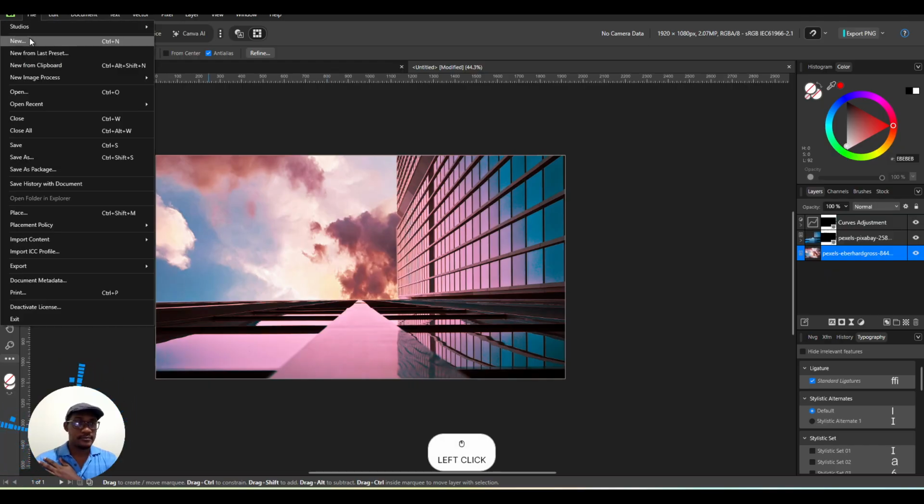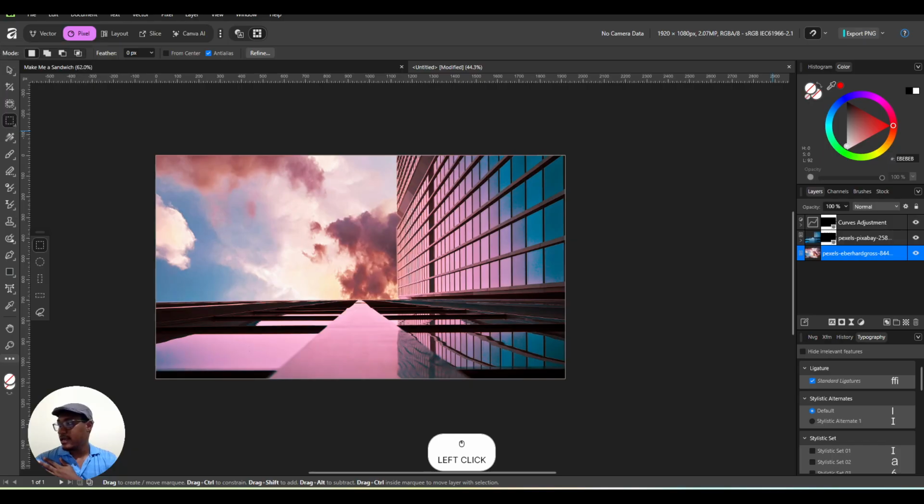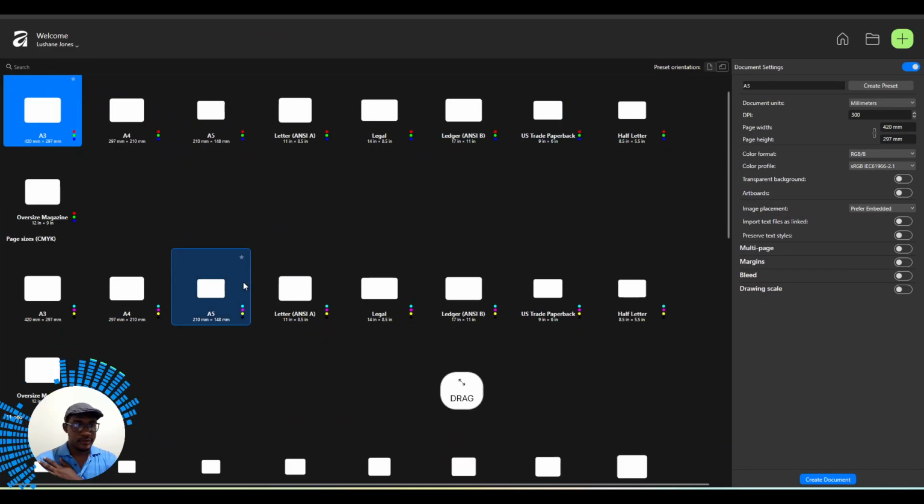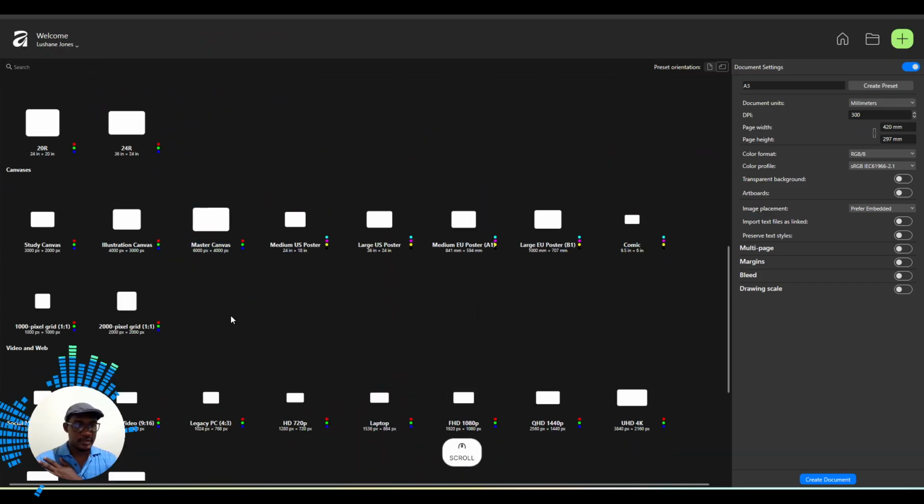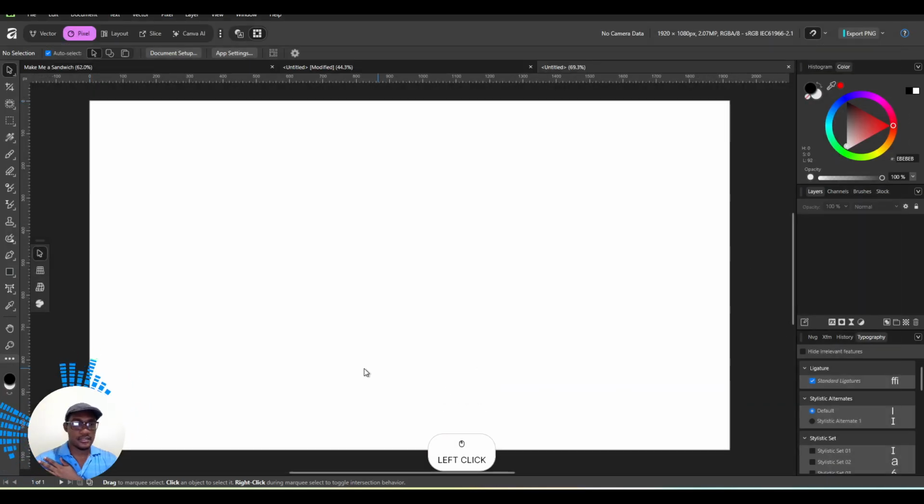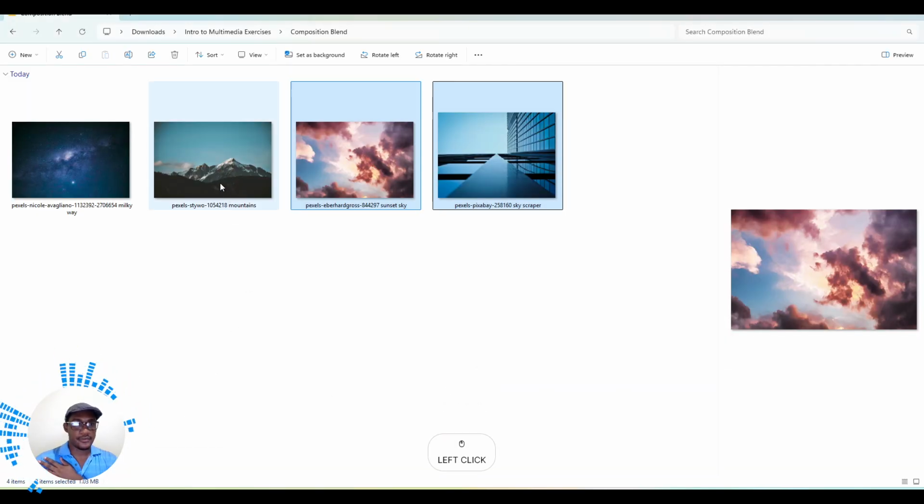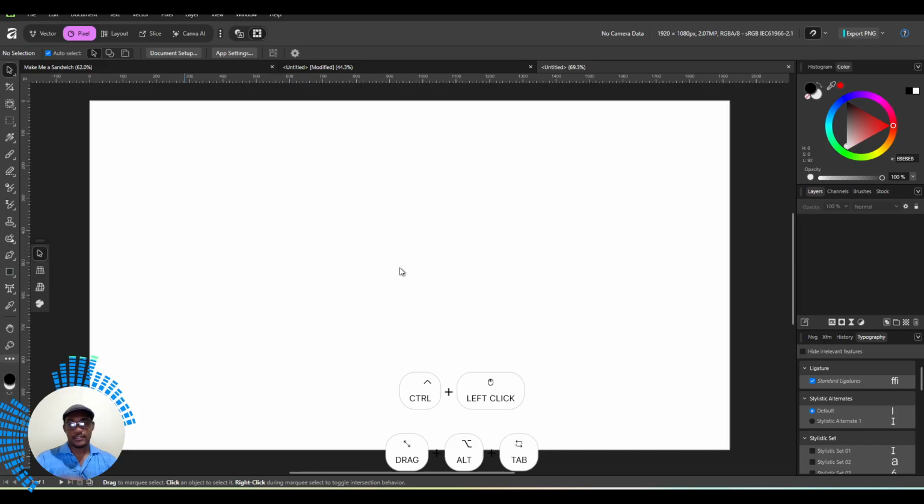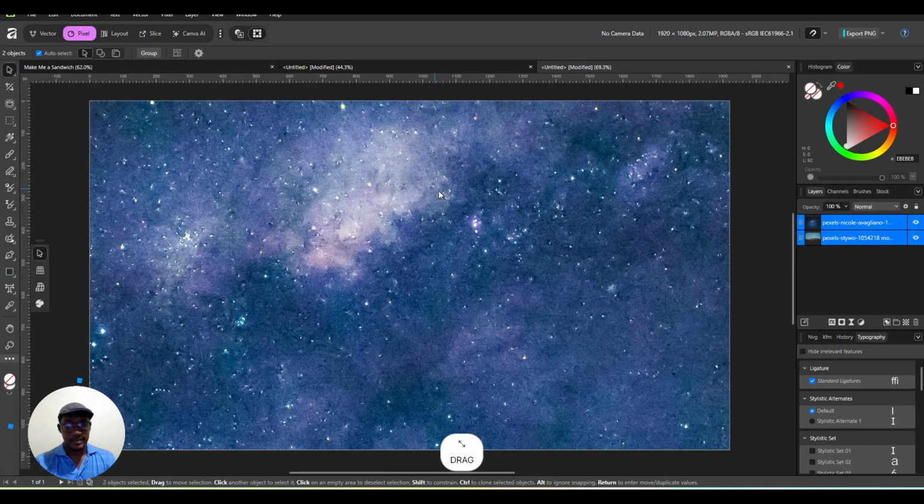Go to File, New, and we're going to choose our screen size, video, Full HD, your document. Come back here, grab these two, drag them into our canvas. So now we can work a little faster now.